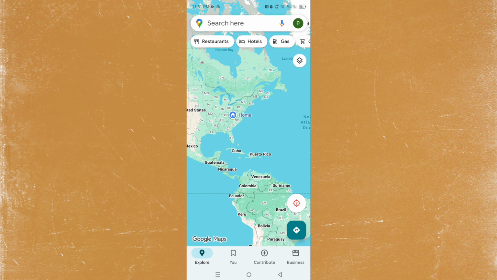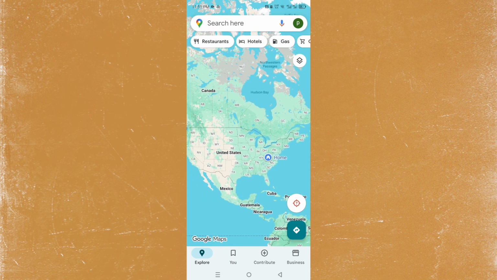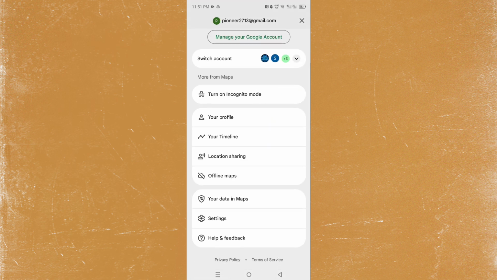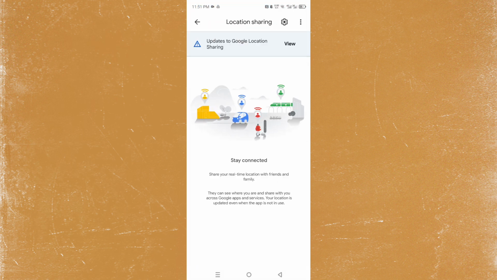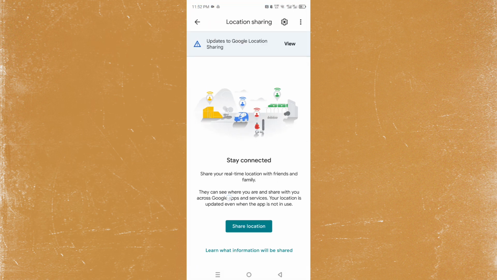Now the first thing you need to do is ask the person to share their location, and they must do this on their phone. So they need to open Google Maps, okay? Come to the top right and tap on their profile icon. Then they have to scroll down and they need to select location sharing right here, and where you see share location, I want them to go ahead and select that option.